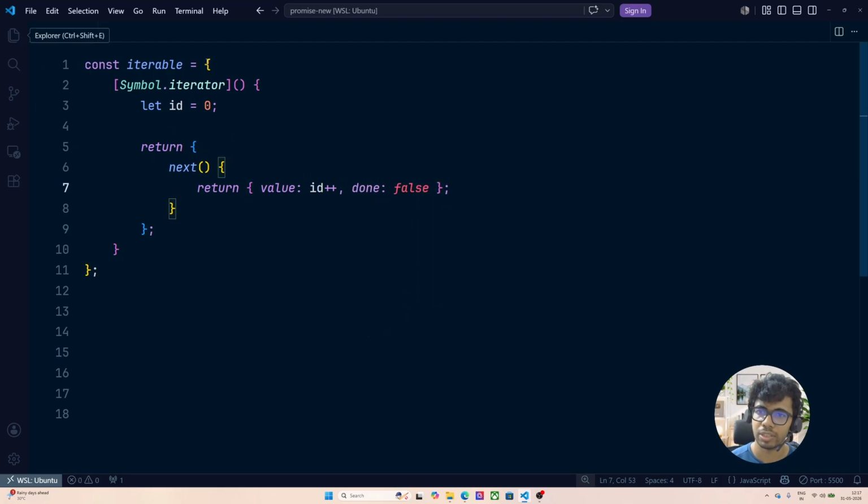So in this simple iterable object, we have symbol.iterator method, and inside we have a variable id with value 0, and it returns an iterator, and whenever we call the next method, it always returns an object with a new value. Okay, and we just give the current value, and then we increment the value, and the done is false. So this way we can generate a unique ID whenever we want. Okay, so let's just use this.